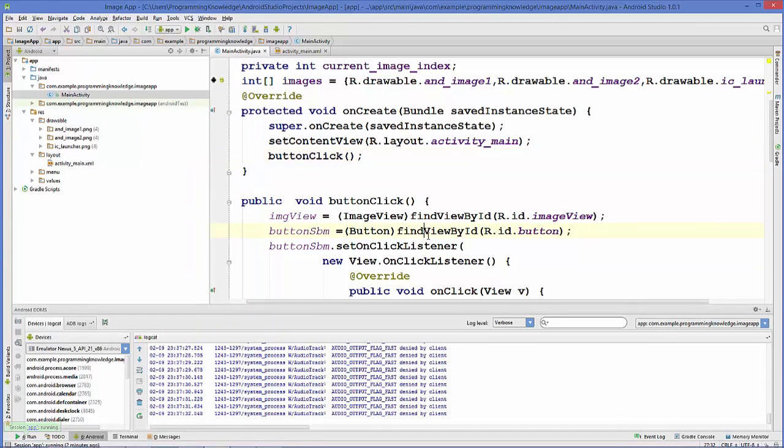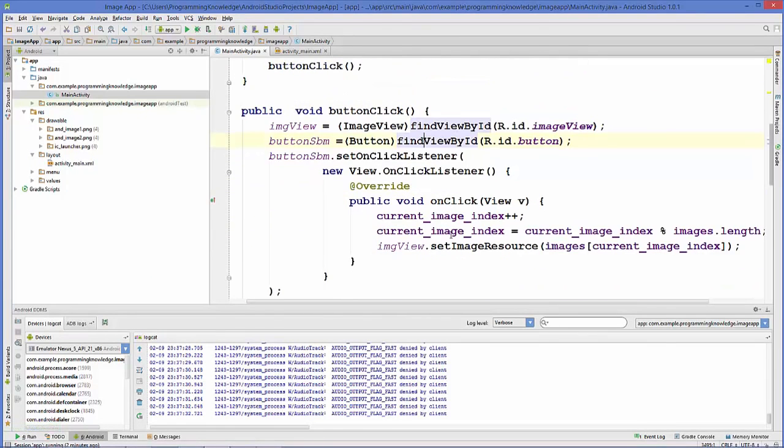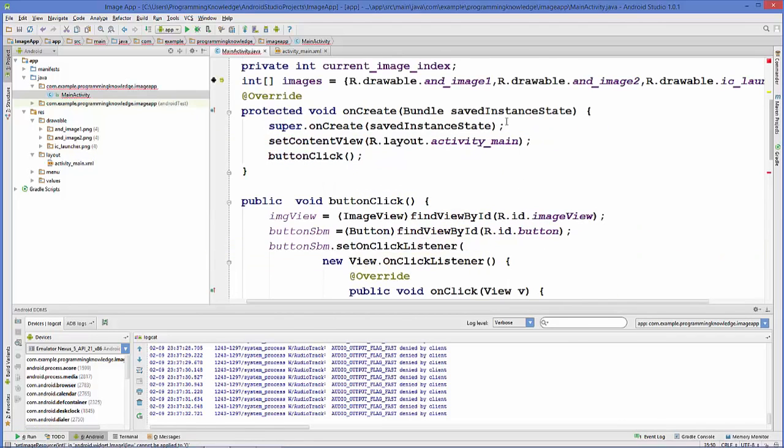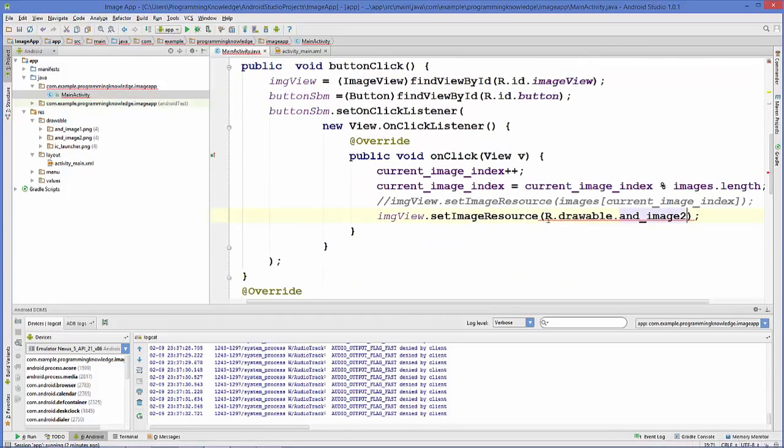Or if you want to just set one image, instead of writing this code, you can directly call your R.drawable dot whatever image name you have inside here. This will just call your one image, and it will not switch your images one by one. Okay, so this is direct calling of an image using setImageResource.